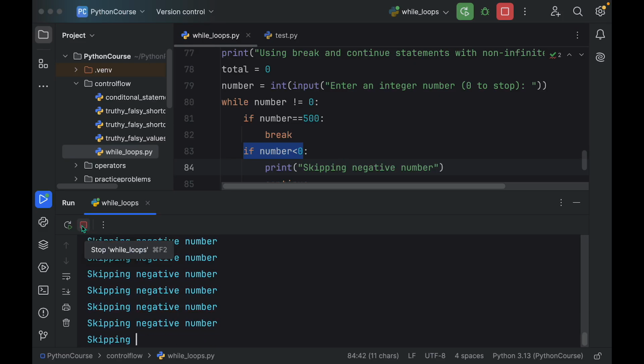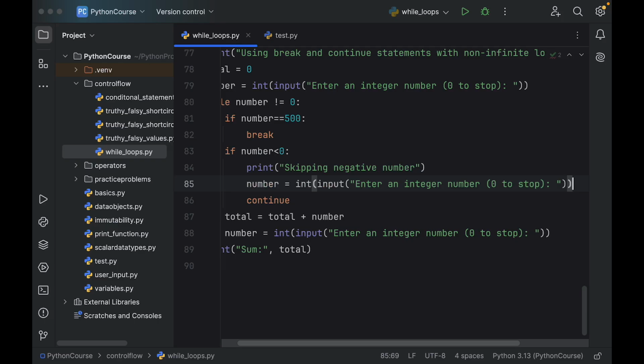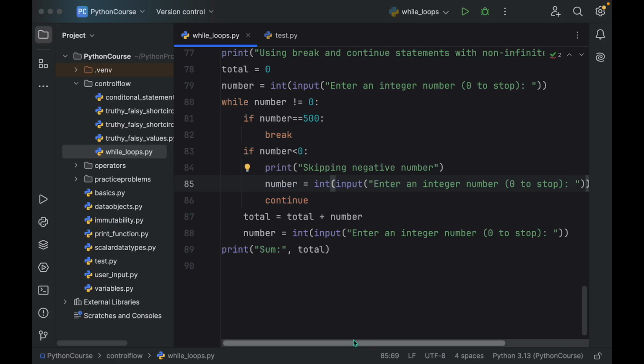So how can we avoid this? Let's make the change. So what we need to do here is before executing the continue statement, we want to update the number, which means we want to take the new user input. Now what happens when the number is negative? It prints skipping negative number and it will ask for the next user input, right? Now let's say the user enters a positive integer. So it will simply add that to the total in the next iteration. So we need to be cautious about infinite loops when we use while statements.